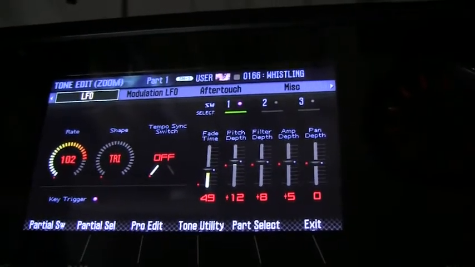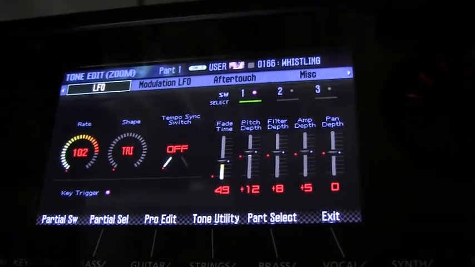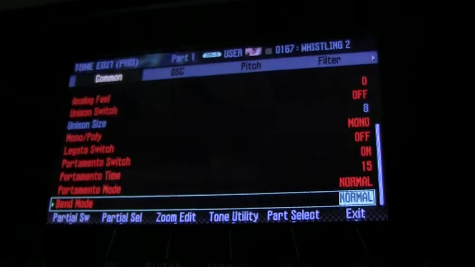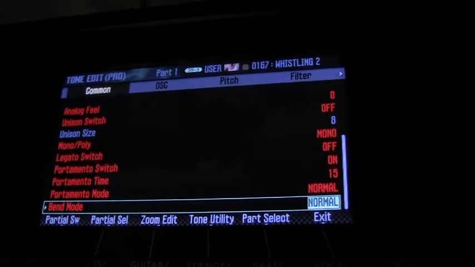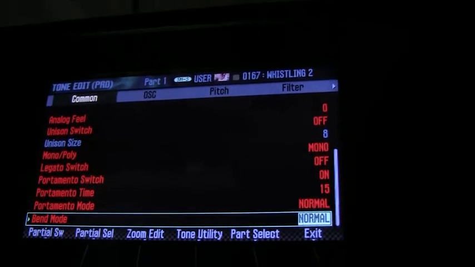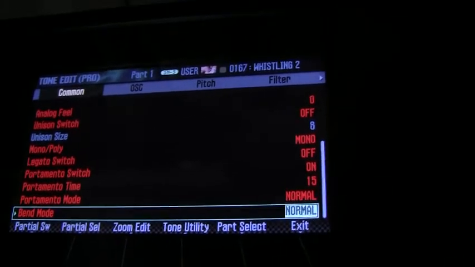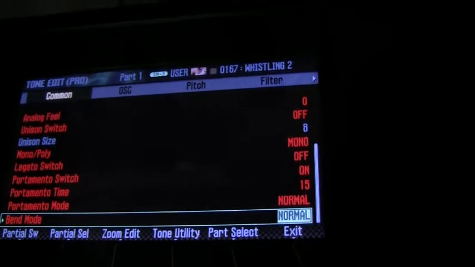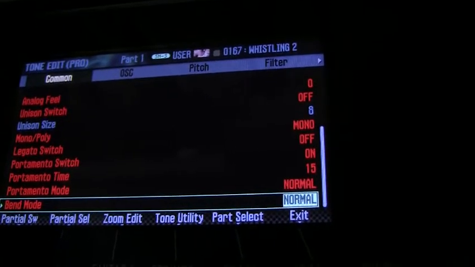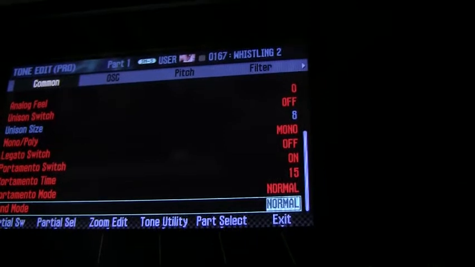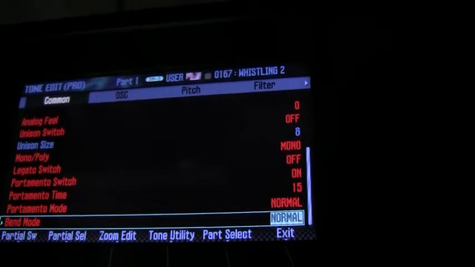Okay, that's it. And remember to save your patch to a blank tone and rename it. And we will see now what are the changes that are made to that for whistling 2. To change whistling 1 into whistling 2, you switch the mono poly mode to mono, and you turn the legato switch off, and you change the portamento mode to normal, and you readjust the portamento time to 15. So you can rewind the video and listen to those four changes that we are making in the common tab.